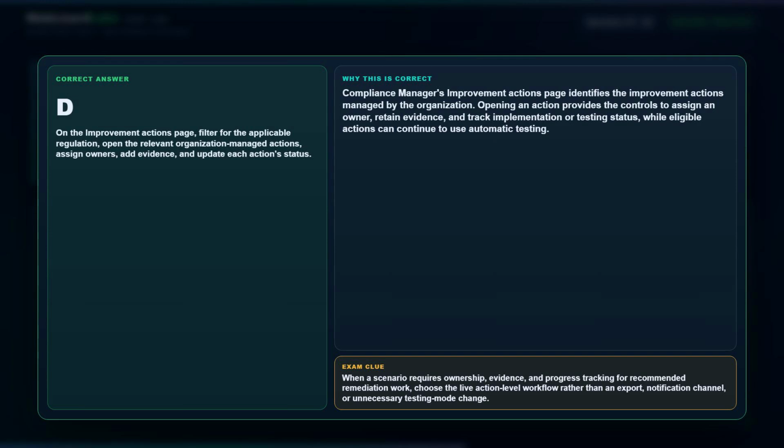The correct answer is D. On the Improvement Actions page, filter for the applicable regulation, open the relevant organization-managed actions, assign owners, add evidence, and update each action's status.